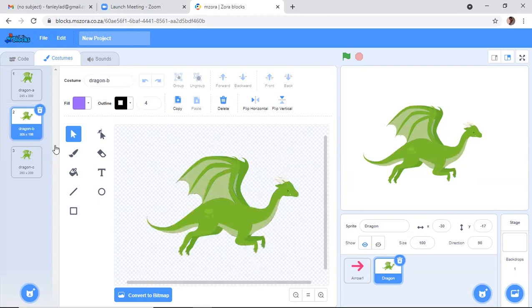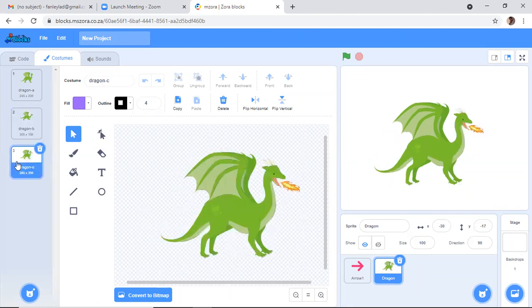Costume B is what's happening now: the dragon has its front paws picked up, and the back legs have swung towards the left to create the illusion that it is jumping forward. Then it is settling down again, but this time, in the third costume, it's breathing out some fire. Ooh, look at that. A nice flame coming out of the mouth there. So those are the three costumes.